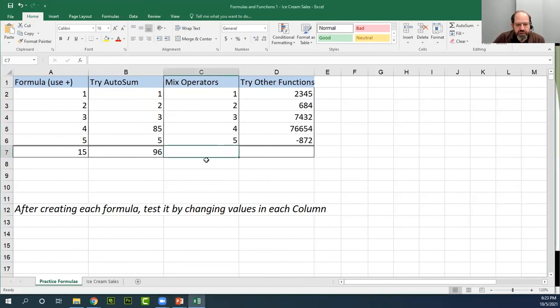So I'm going to do an example here. I'm going to do another manual formula, because I'm going to use a mix of operators. I've got C7 selected. You can see the green outline there. I'm going to type equals, always start with the equals for a formula or a function. And then I'm going to click on C2. That's the first number that I'm working with.